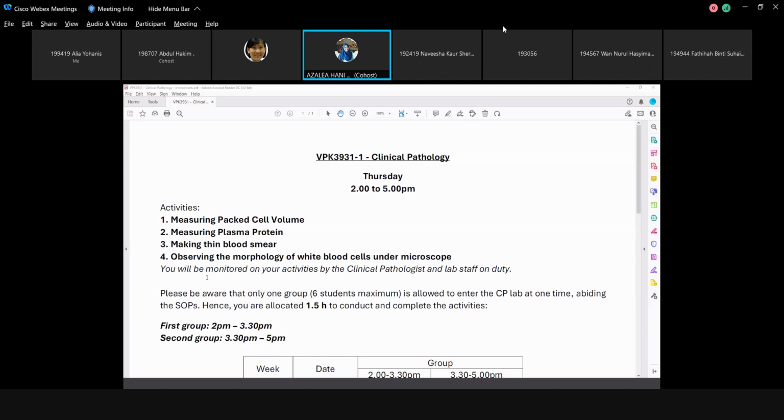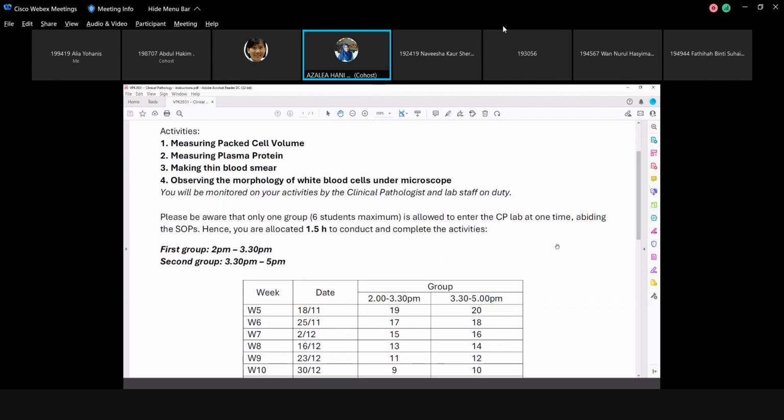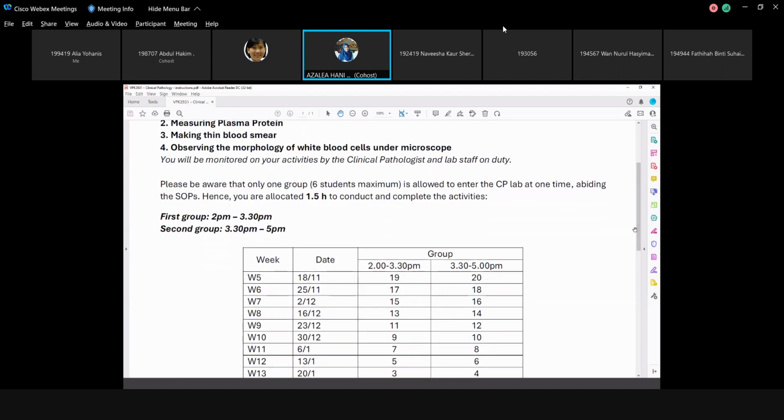So we'll have you observe the morphology of the white blood cells instead under the microscope, right? And the whole time you will be monitored by me. The clinical pathologist will be me, and also the lab staff as well. Due to a space constraint and to abide to our SOPs, we will only allow 6 students at a time. So instead of combining 2 groups at one time, we will separate you into your own individual groups. The first group will be 2 to 3:30, and the second group from 3:30 to 5 p.m.